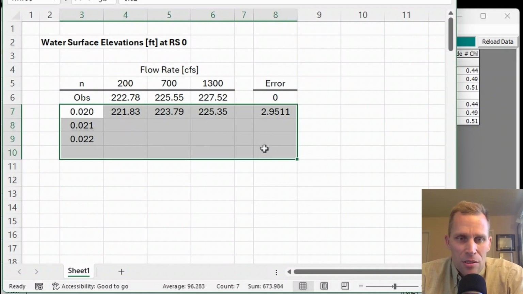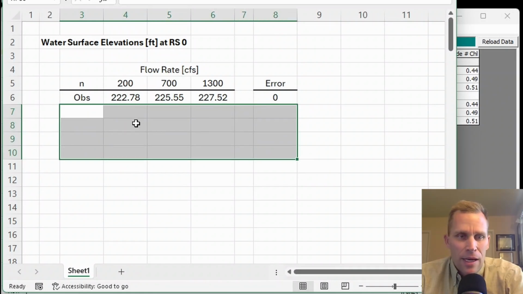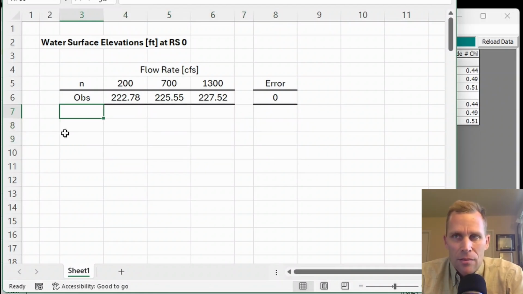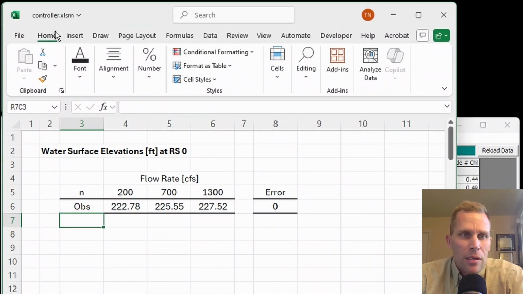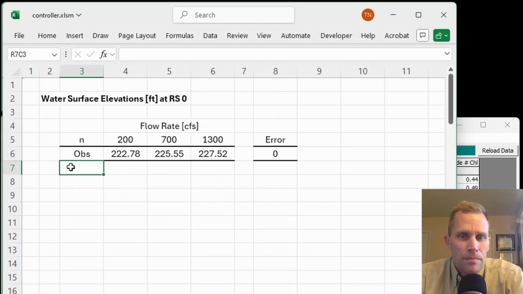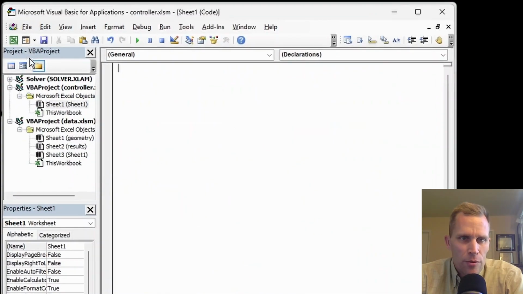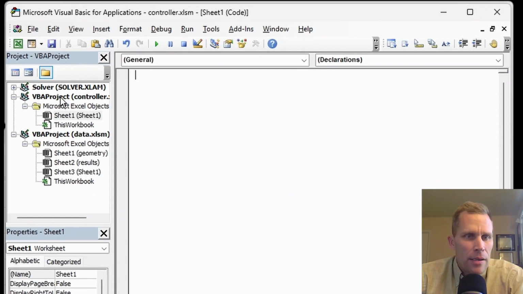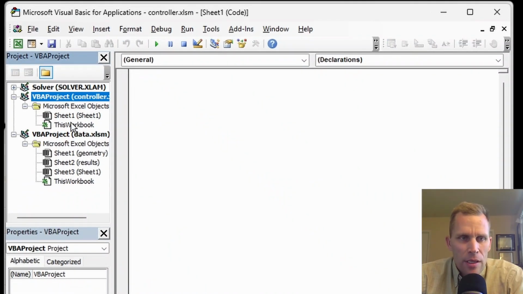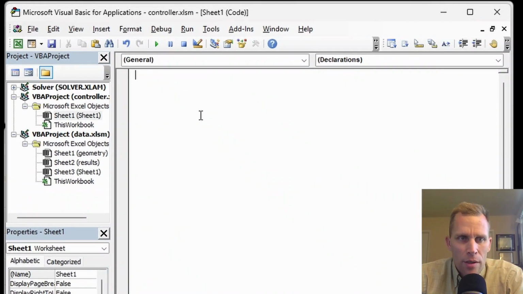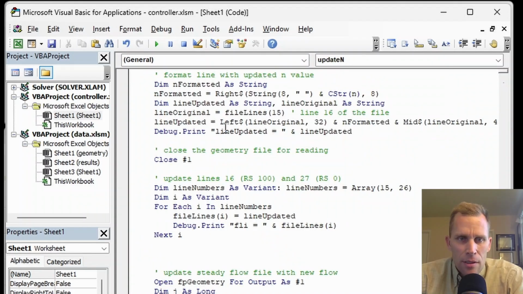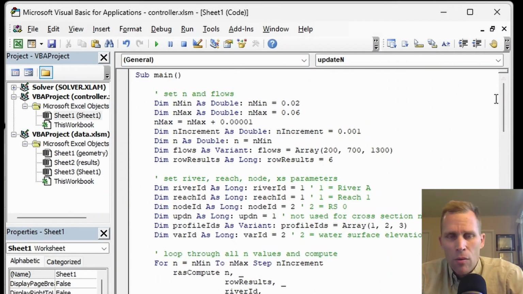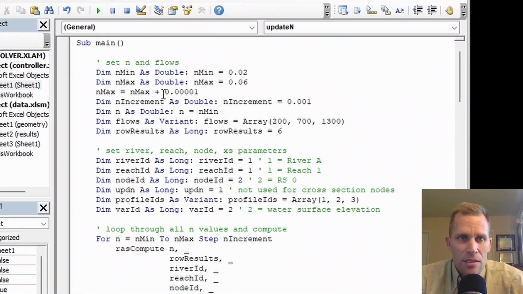All right, so I'm going to just delete all this data for now. That's all going to be done through the subroutine. And then we can also just close that up there. I'm going to click on Developer, Visual Basic. And then here is the controller file that I'm working in. I'm going to double click on Sheet1 and then paste in the code that I have. It's about 150 lines, but it's organized in such a way that I think is fairly easy to understand.